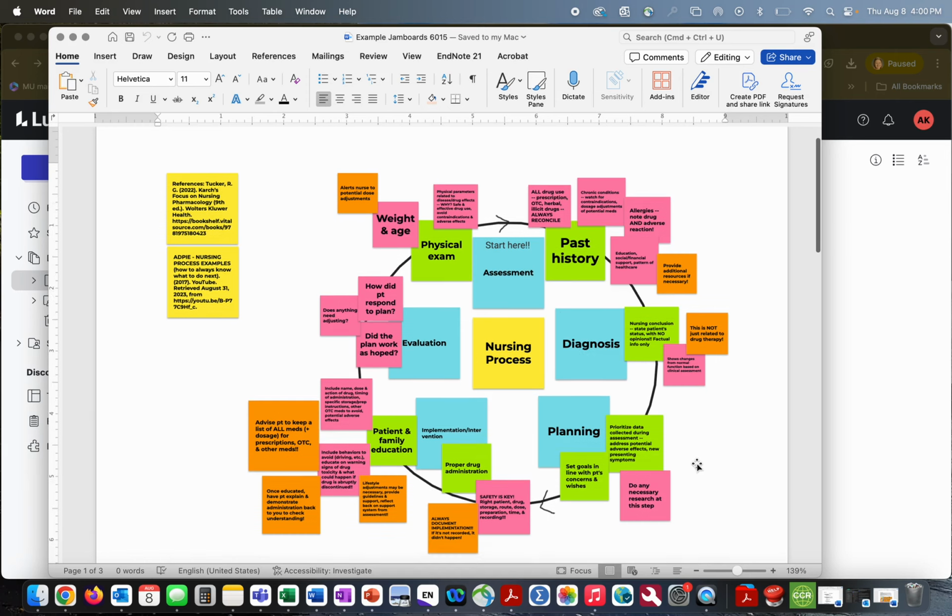So this is a Jamboard from one of the early weeks where it's just about the nursing process. And this student chose to use a lot of sticky notes. She color-coded them in a scheme that made sense for her. She kind of used this circle image in the background.